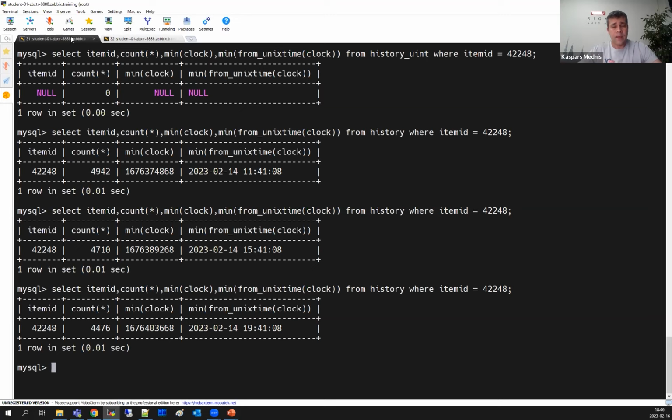Yes, because I have demonstrated this on the historical values. The same works for trends, the same works for events, the same works for audit, the same works for all the historical information. Yes, so if you want to clean up the Zabbix database quickly, remember that one housekeeper execution cleans 4 hours, starting from the oldest value.